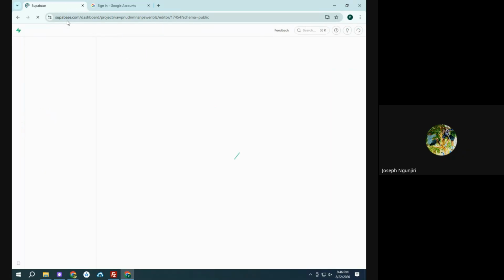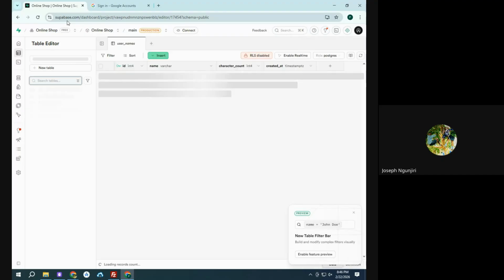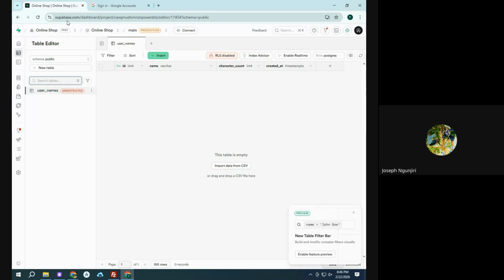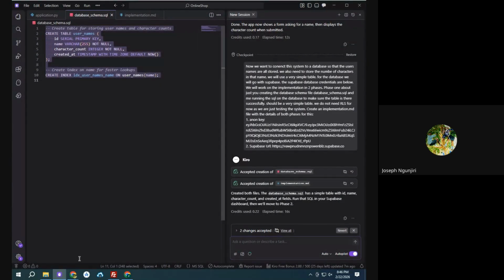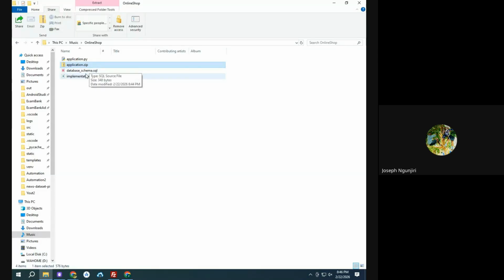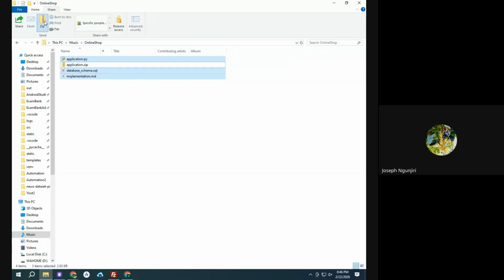Should open viewing table. Good, next one. It has opened, so this is the table. Now this table doesn't have any information, but you can see there are some columns: ID, name, character count, created at. Good. So actually, let's create a zip file first.